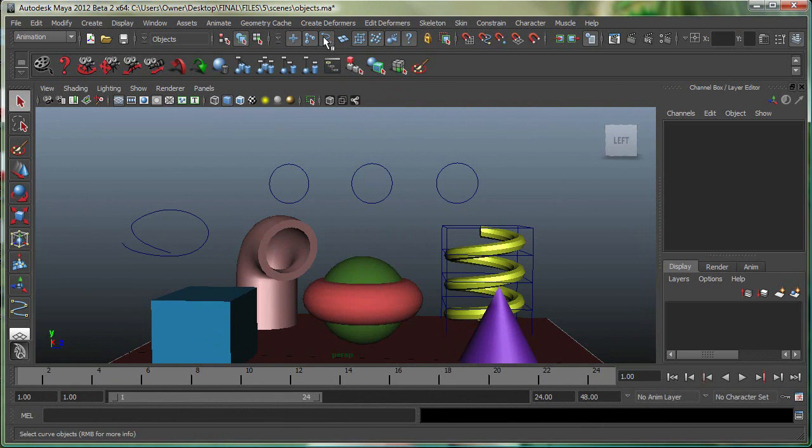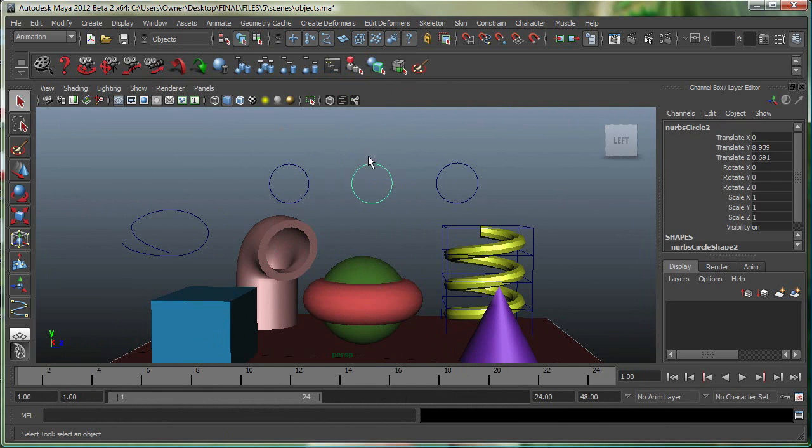Same thing if I go to this one. If I right click, that's NURBS curves, curves on surfaces, and paint effects strokes. So if I turn off this button right here, I will not be able to select the curves. But if I turn it on, there you go.